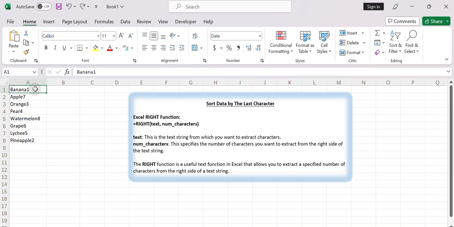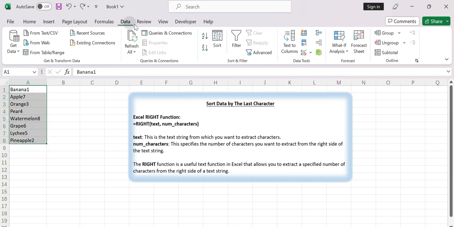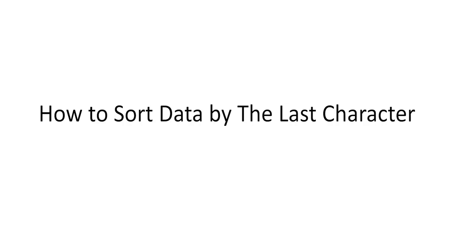Everybody knows we can easily sort cells by the first character in Excel by the sort feature. But there is no feature or function to sort cells by the last character directly in Microsoft Excel. Today's video will guide you how to sort data by the last character, and I am sure you will pick it up after this video. How to sort data by the last character.